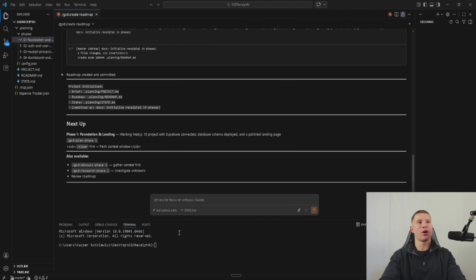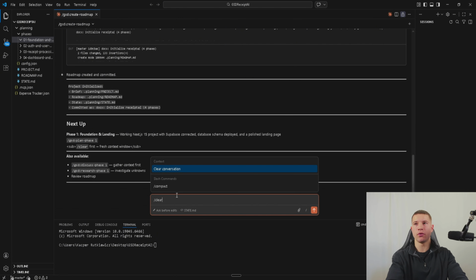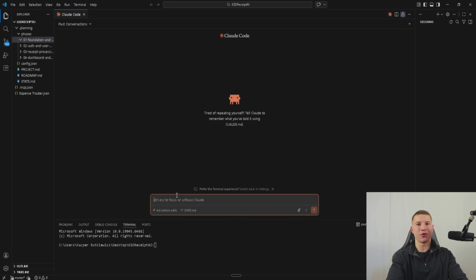All right, so now we're really going to get into the cadence that I talked about earlier, where we're going to plan the phase, execute the phase, verify that it works, clear the context window, and then continue on. So let's go ahead. We're going to copy and paste this. Plan phase one, copy and paste it. We're going to clear the context window, and now we're going to start planning the first phase. We'll shoot that off and we'll see what we get back.